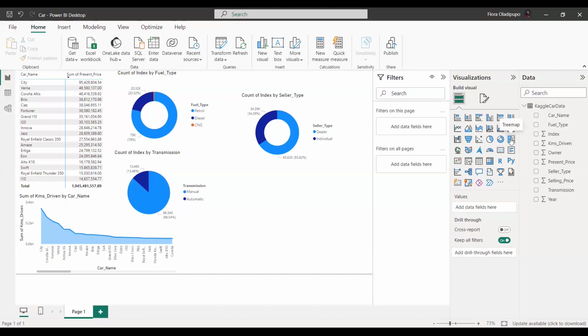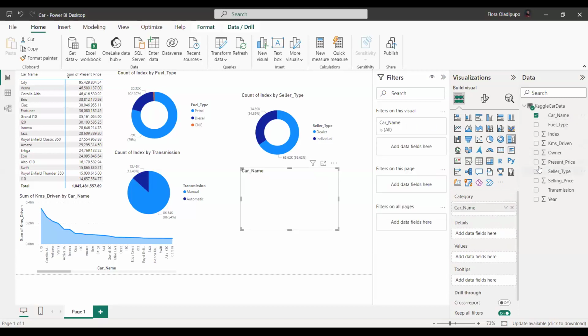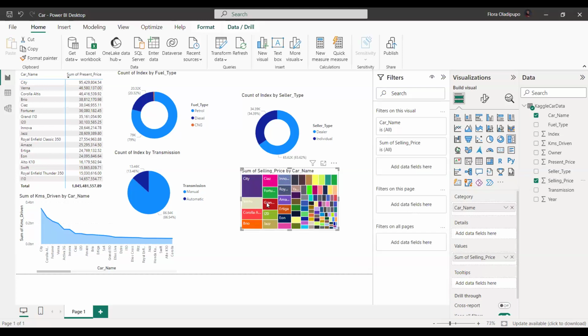So you click on the tree map, then you select the category you want to see. That's the category you want to see the hierarchy for, which is the car name. So you bring it in like this. Then you want to see by the selling price. So you take it to the value and drop it there. So now you can see all the cars and their hierarchies from the highest tier to the lowest tier.